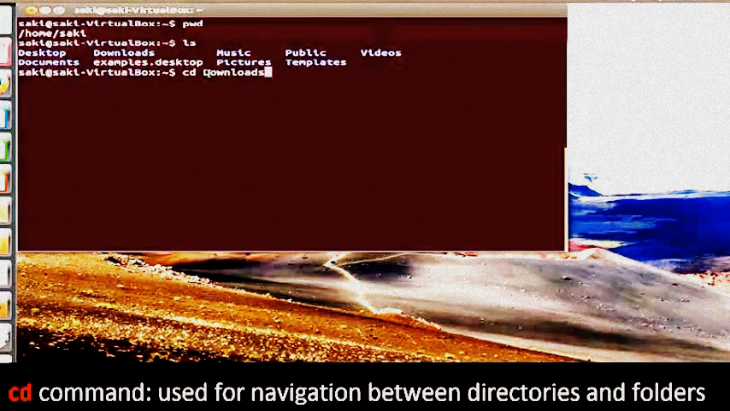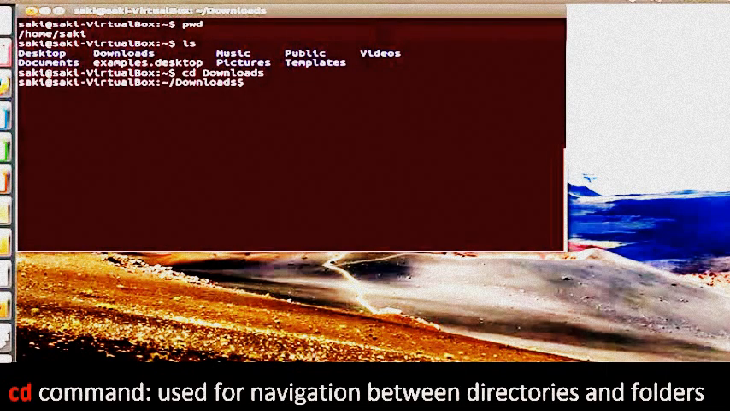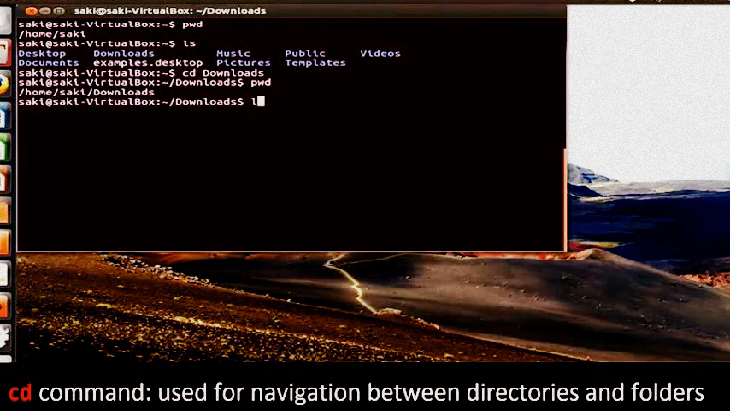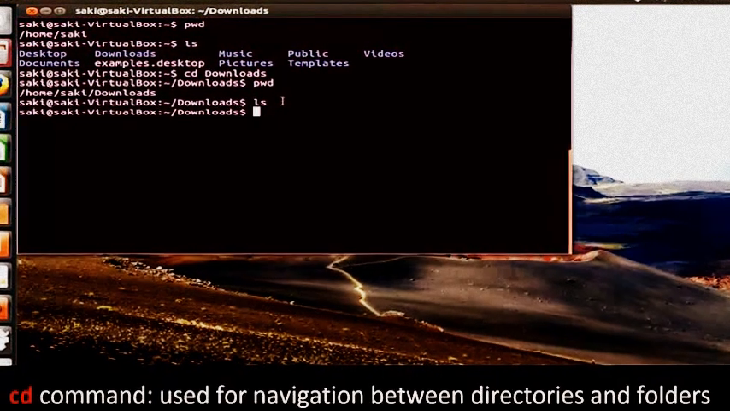It has to be capitalized just like it is here. Okay? So if I type in cd Downloads, now I am in the Downloads folder. And how do I know I'm in the Downloads folder? pwd. It actually tells you right here. So I'm in /home/Saki/Downloads. Okay? And let's see what we have in Downloads right now. Type in ls, and there's nothing in Downloads.